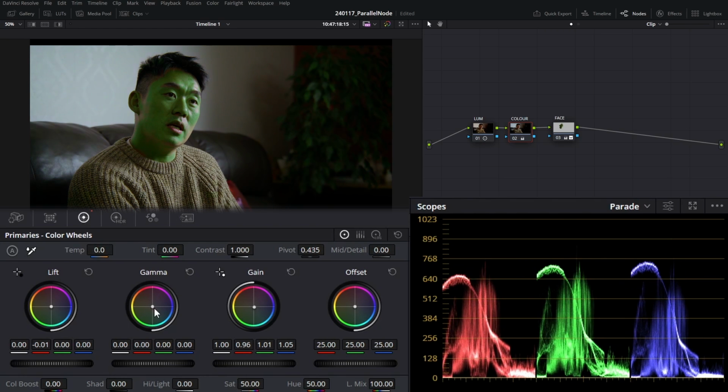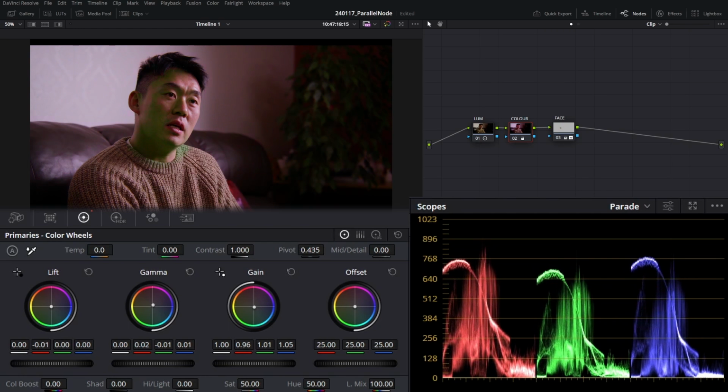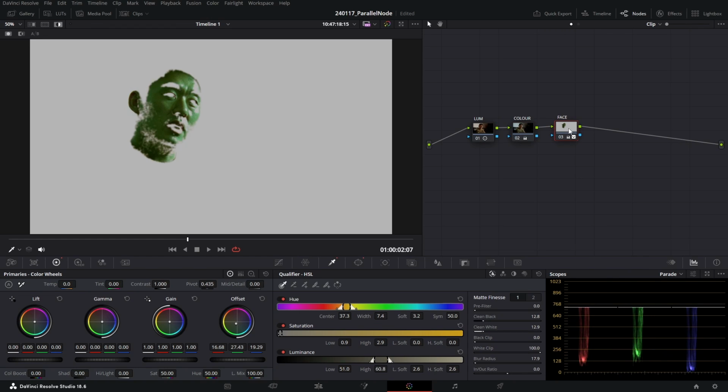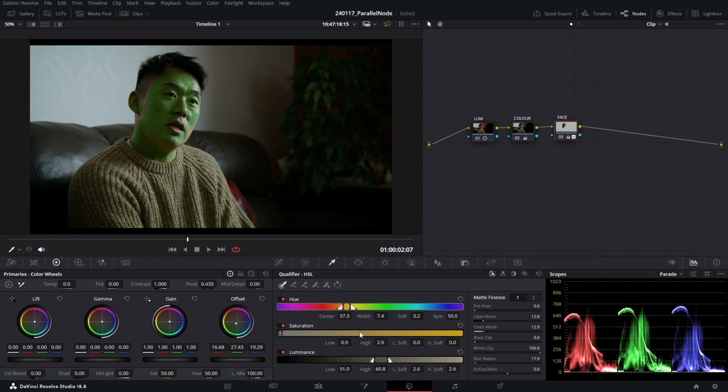This can happen with any adjustment. So if I start to swing the gamma, you can see that this is breaking really quickly. Any changes that we make down the pipeline will affect this mask. And it means that if we make a change here, we're more than likely going to have to re-pull our key or start finessing these values. This is where a parallel node can be really helpful.